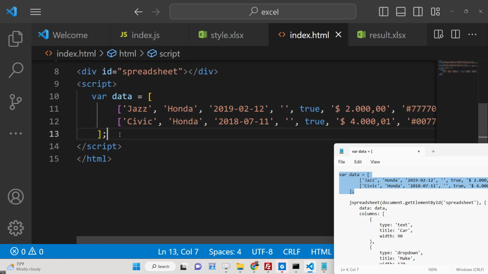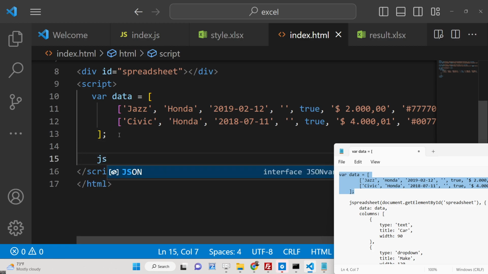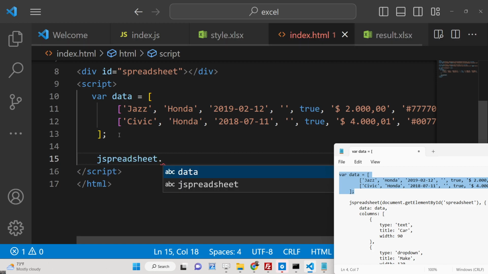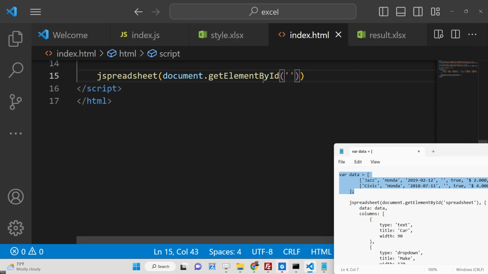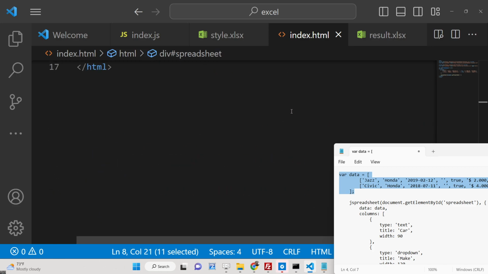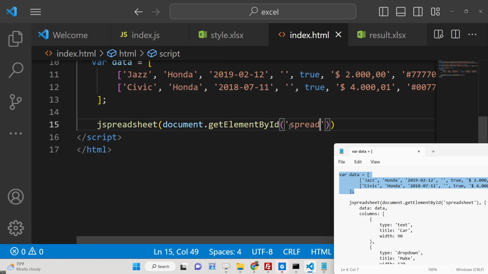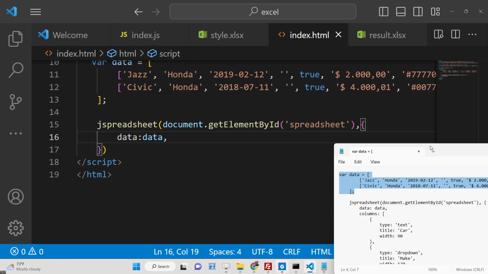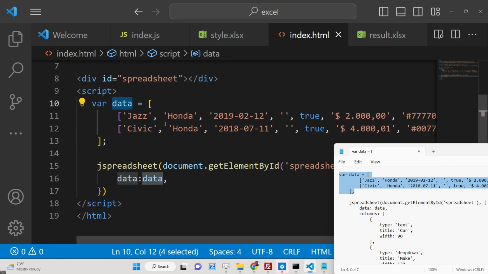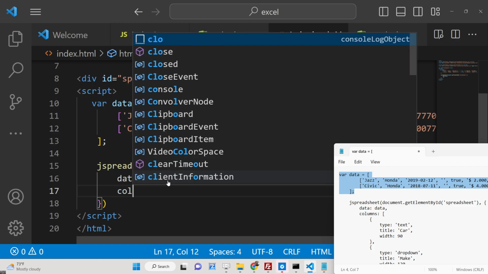After you define this data, guys, we simply need to use this library, jExcel. This is the name of the library. It is a constructor, and here we can pass the reference where we need to embed. We have given the ID here, spreadsheet, so we can directly pass the ID here. In the next argument, guys, we will provide the data that we defined right here. This is a property. The next option it takes is the column names.